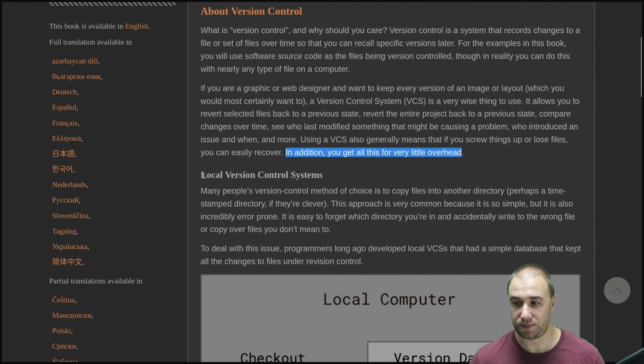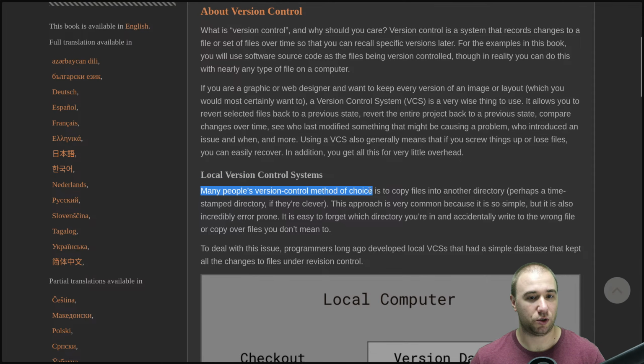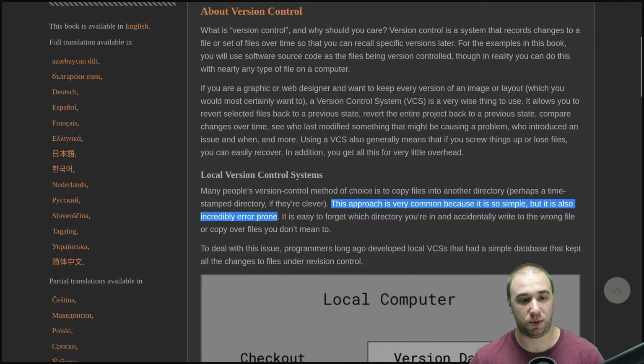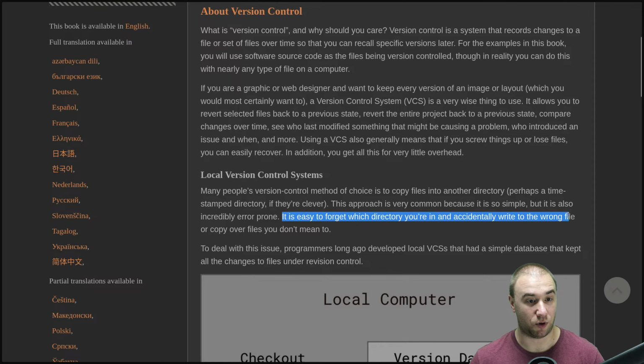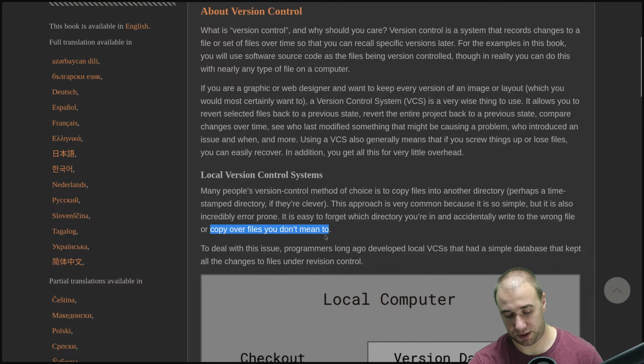Alrighty. Local version control systems. Many people's version control method of choice is to copy files into another directory, perhaps a timestamp directory if they're clever. This approach is very common because it is so simple, but it is also incredibly error-prone. It is easy to forget which directory you're in and accidentally write to the wrong file or copy over files you don't mean to, all that fun stuff.